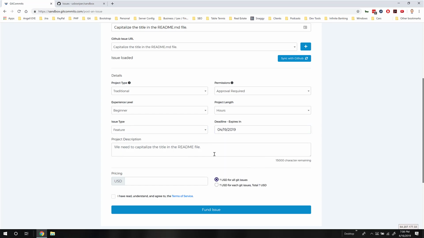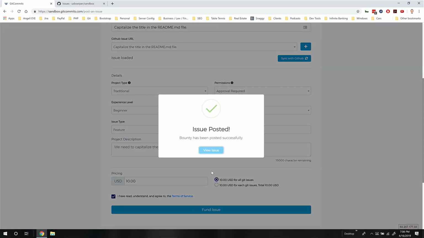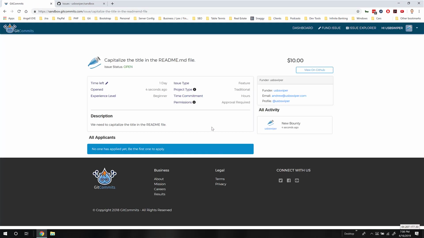We'll say maybe we want this to be done by the end of the week, and it's worth $10 to us. So anybody who wants to do it will be paid $10. So we'll agree to terms and fund the issue. So that is now funded in the GitCommits platform. And here's the details of that particular issue. We can see it's got an open status, and it is now sitting there with a bounty. It has been funded.